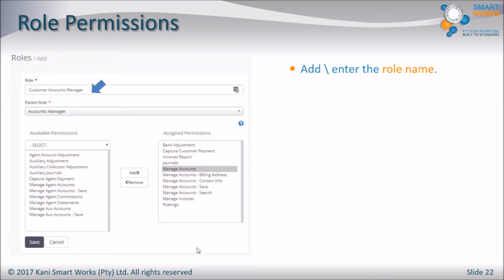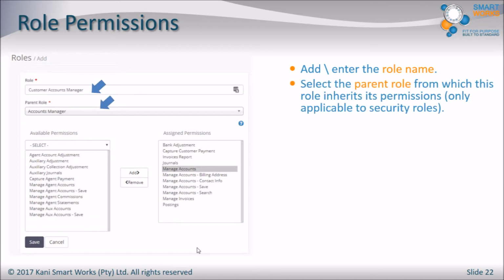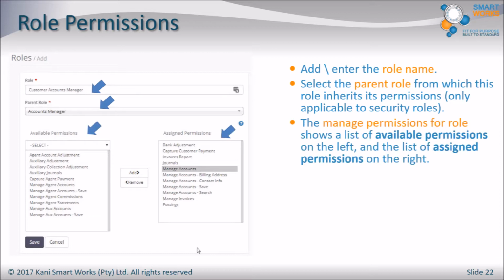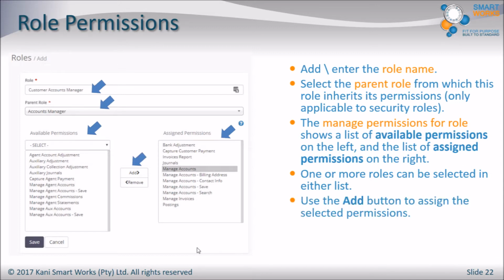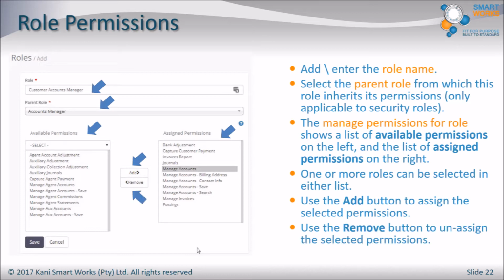Role permissions. Add or enter the role name and select the parent role from which this role inherits its permissions. This is only applicable to the security roles. The Manage Permissions for Role shows a list of available permissions on the left and the list of assigned permissions on the right. One or more roles can be selected in either list. Use the Add button to assign the selected permissions and use the Remove button to unassign the selected permissions, and then click Save to record the changes.